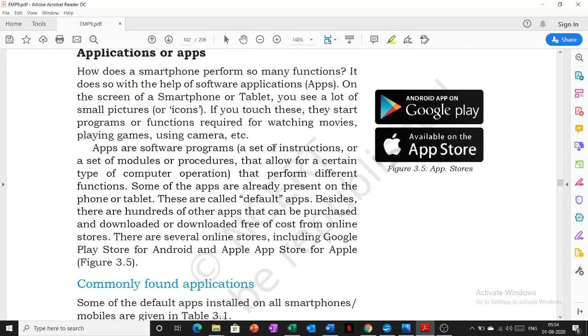Application or apps. What are applications or apps? See, every application that you see, let us take the basic example of Facebook. What is Facebook meant for? Facebook is meant to connect people. So any application that is made is used to do some particular task. We call it a set of instructions. So applications are just sets of instructions that perform a particular specific task.